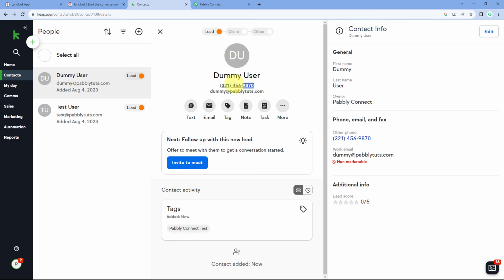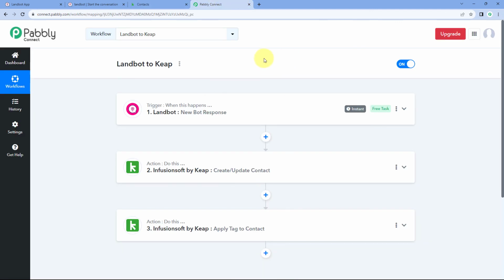Here you can see the same name, same mobile number, same email address, and also you can see Pabbly Connect test. The same tag which we have selected is also applied to this contact. This means the automation workflow which we have created in this video is working perfectly fine.